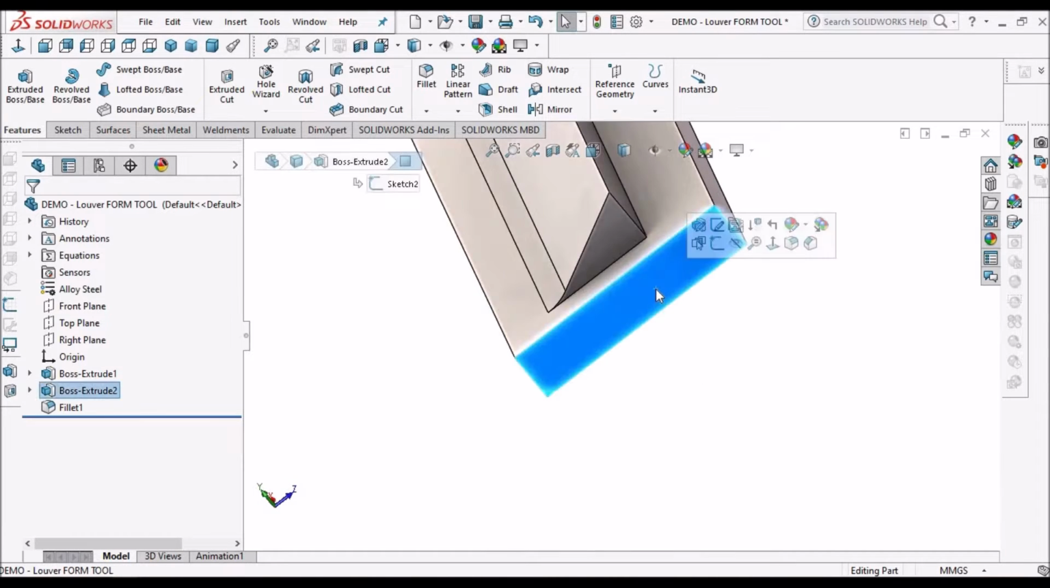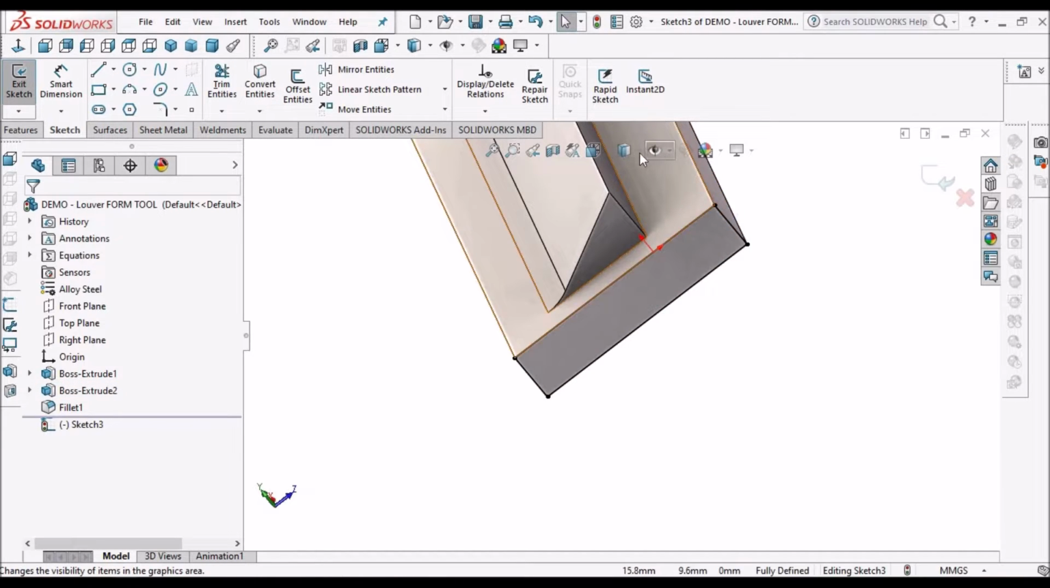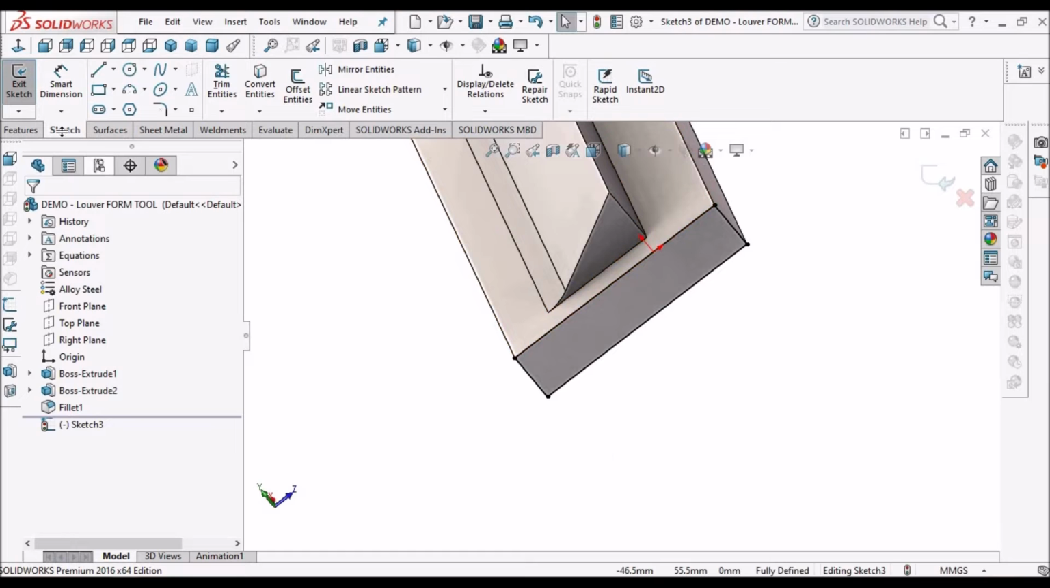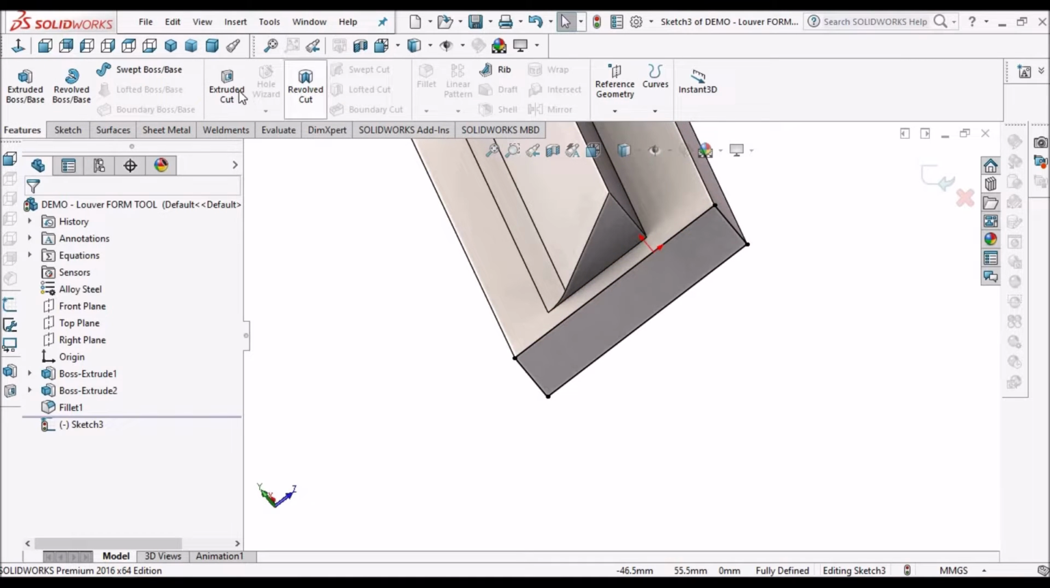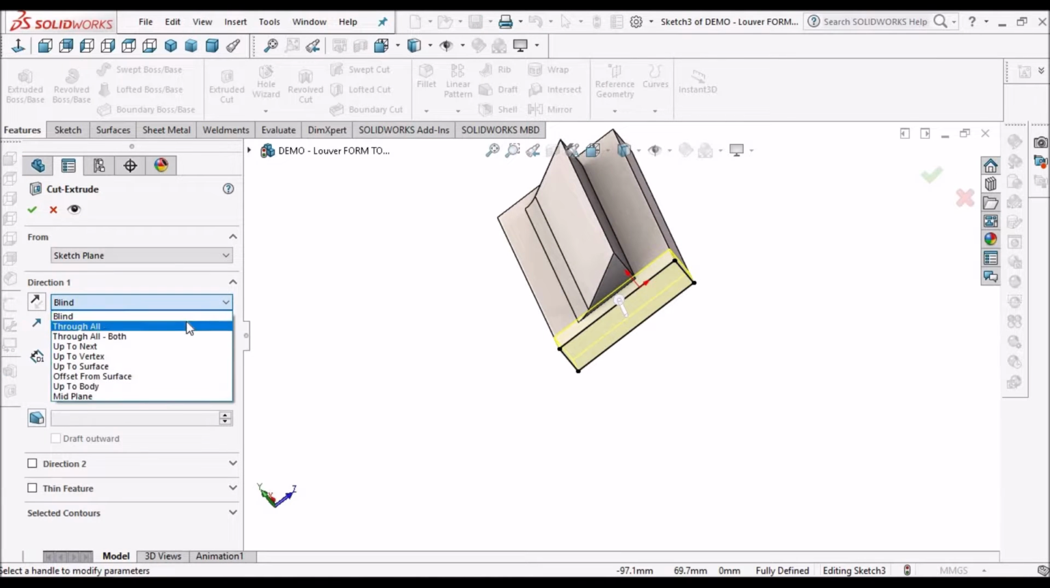Now select this face, go to sketch, convert entity. So if you keep in wireframe, you can see the sketch. Go to extruded cut, make it through all.